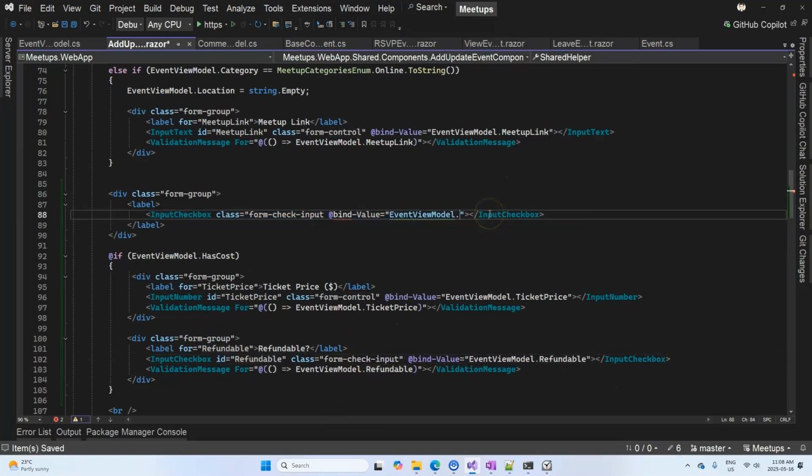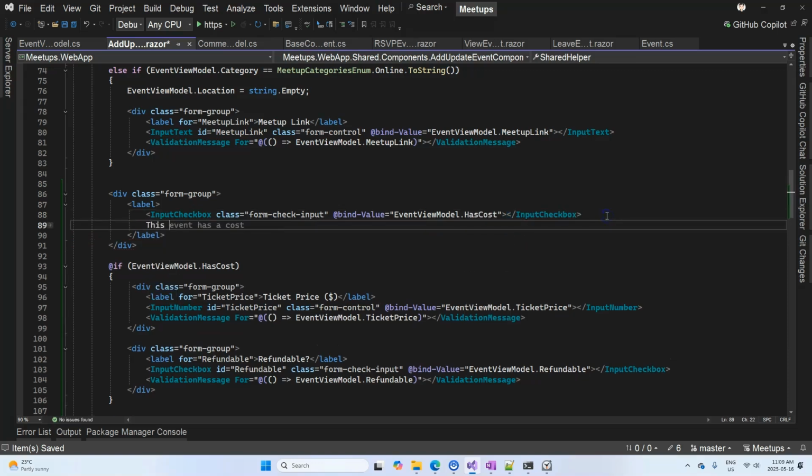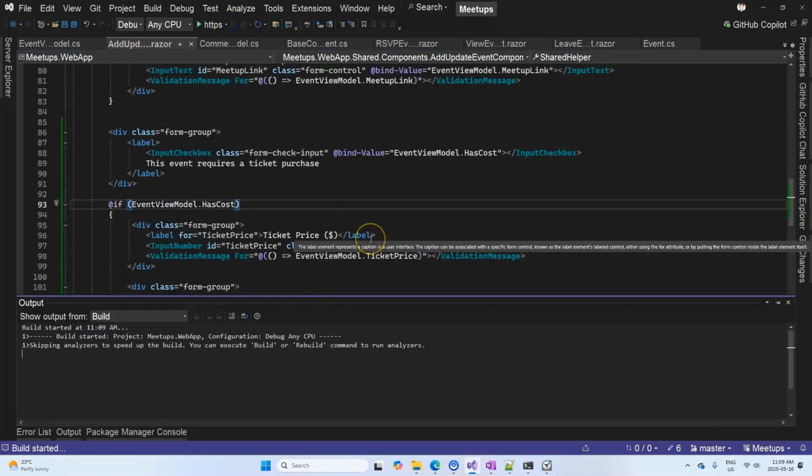And then this is going to be bound to, forgetting a double quote over here. So this is going to be bound to HasCost. And then we provide a label here and say this event requires a ticket purchase, something like that. And let's run this just to make sure the look and feel is correct.